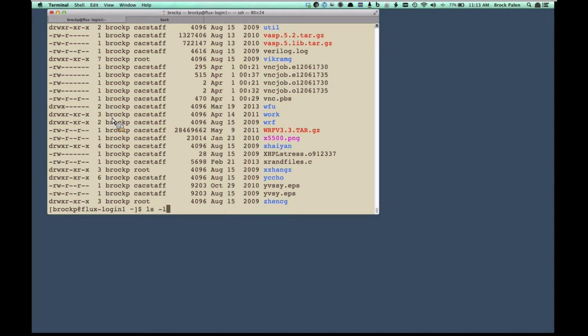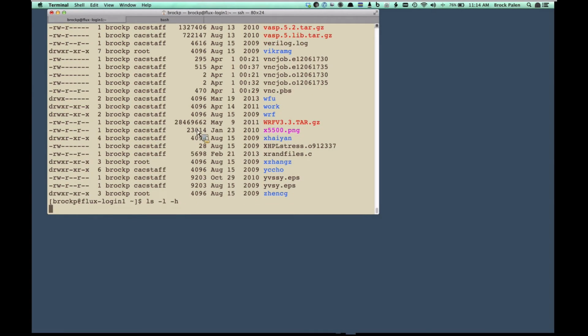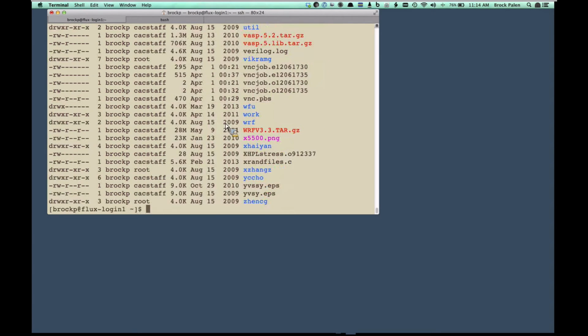ls -l -h. -h is human readable. And so all these files and directories are using the same units, which is handy for sorting. But sometimes I just want to be able to read stuff. If I use -h, you'll see here that that WRF directory is now marked as 4K. And that this WRF tarball is marked as 28 megabytes. So -h is handy for human readable. You'll notice when I did that, I did -l, -h. You can also say -lh. You can put those options together. Order doesn't matter. They're all just options to ls.